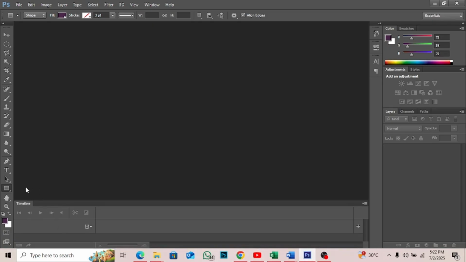You come to this tool here, where it is written rectangular tool. The shortcut for it is the U on the keyboard. So when you place the cursor on it, you see rectangular tool in bracket U. So the U is the shortcut. You can press U on the keyboard and it will select that tool.